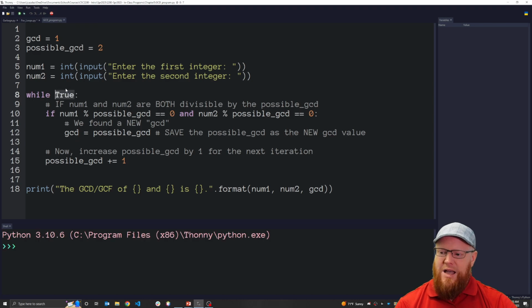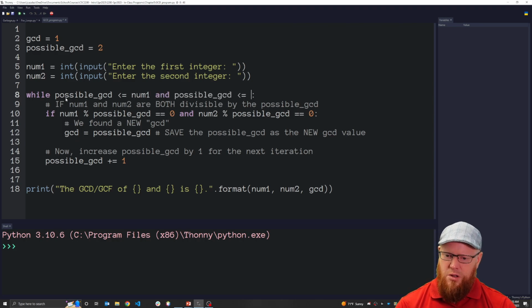So now how do we stop? We said we want to loop until the smaller of those two numbers. So while the possible GCD is smaller than num1 and while also smaller than num2 would be a good condition. So while possible GCD is less than or equal to num1 and possible GCD is less than or equal to num2, keep looping while both of those conditions are true. And once it reaches the smallest of those two numbers, it will then exit the loop.